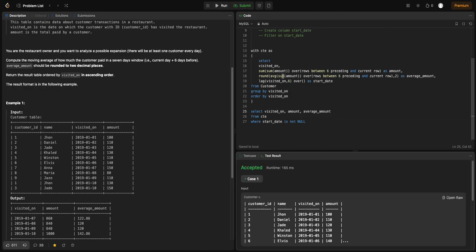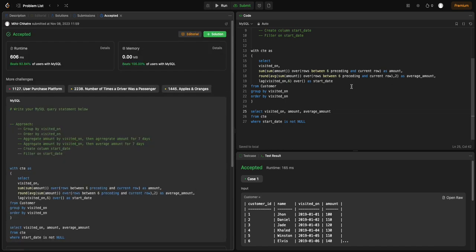Okay, so the test case passed. Let's go ahead and submit this query. Okay, great. Our solution is accepted and the runtime is also really good. So that's how you solve this question. The trick is to understand how you can use the inner sum and the outer sum, similarly the inner sum and the outer average, and how both of these can be used along with the window function with 6 preceding rows and the current row. So thank you everyone.